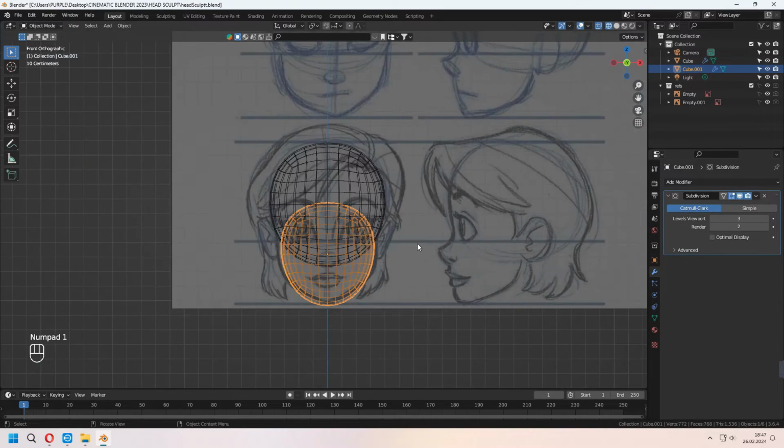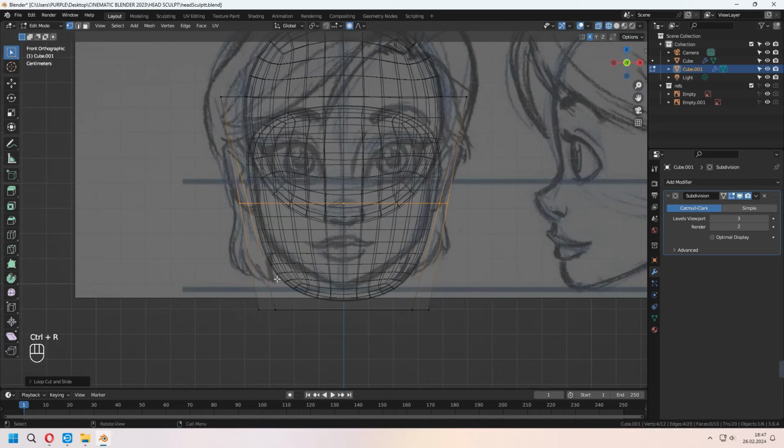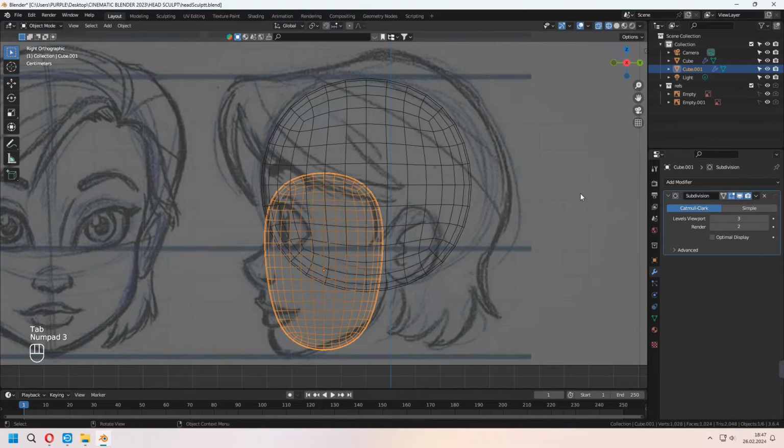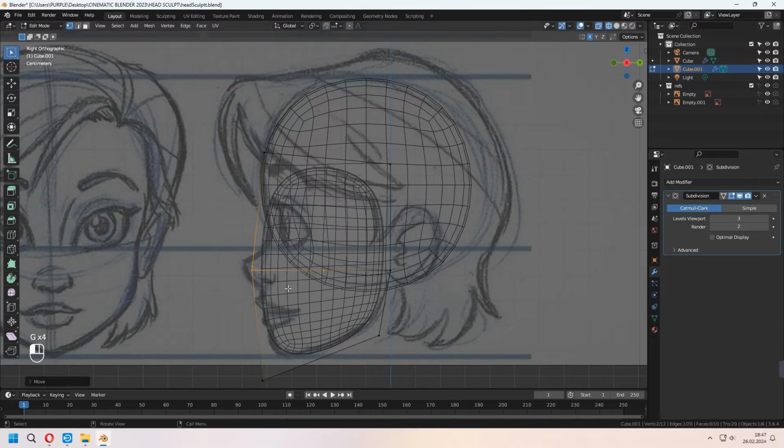You can add extra loops with Ctrl R, and with proportional edit, the shortcut key is O. You can use this for giving some block shape before the sculpt process.